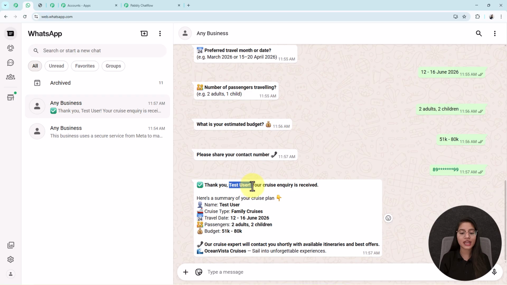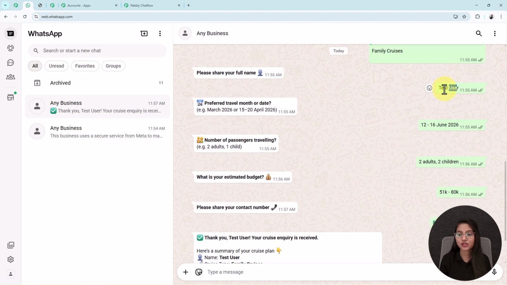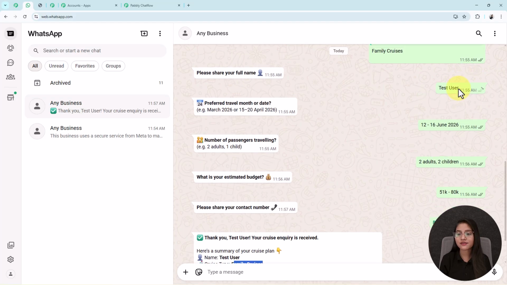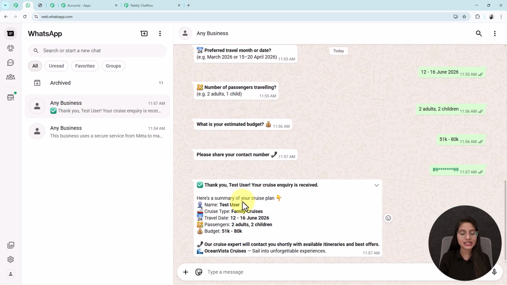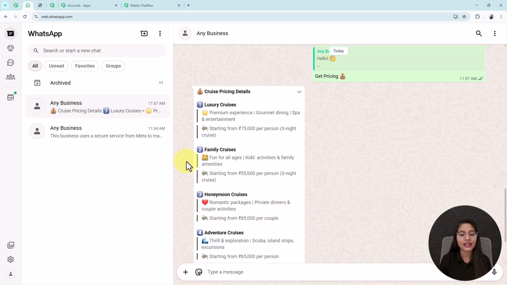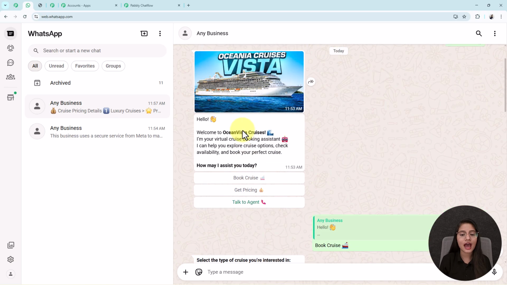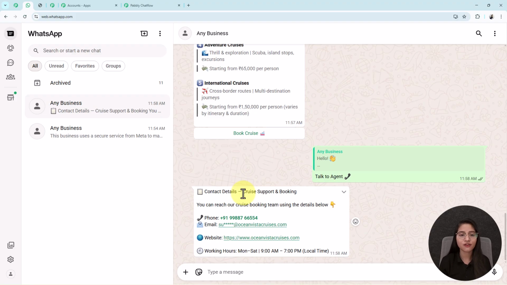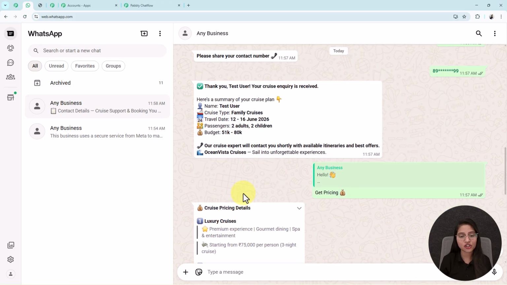and then I have received one customized message from my bot, which includes my name as a test user that I shared while communicating with my bot, the cruise type that I selected from the list as family cruise, date, number of passengers, budget, and one message that says our cruise expert will contact you shortly with available itineraries and best offers. Let's say if I click on this get pricing, then it will share the pricing details, and if I click on this talk to agent, then the bot sends me the contact information. So this is how the automated chatbot works.